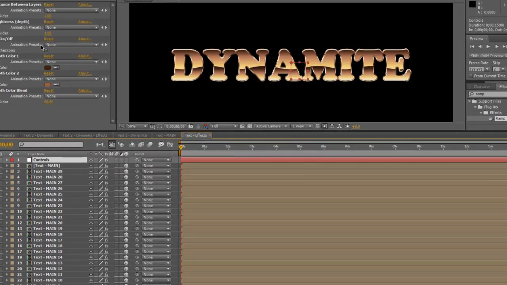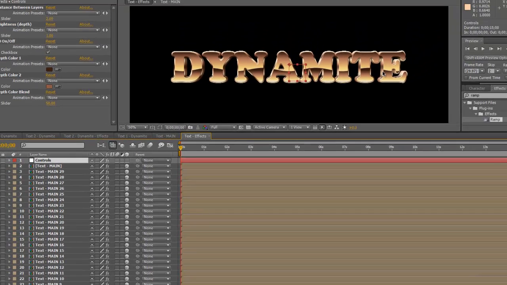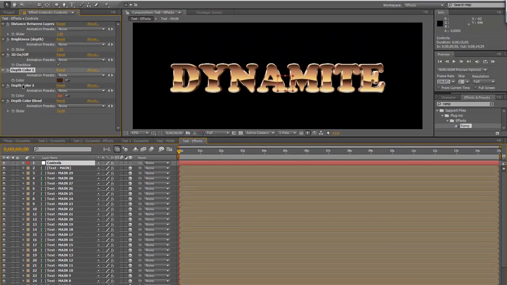Now if we go to the controls and we turn on that checkbox, it's going to take a second because it's got to work a bunch of different layers here. There is our 3D text. So yeah, pretty easy stuff. And you see I added this ramp on these layers. All these layers have ramps on them except for the top one, just to sort of blend things a little bit better.